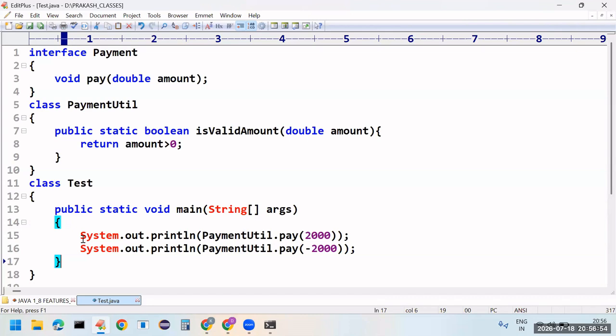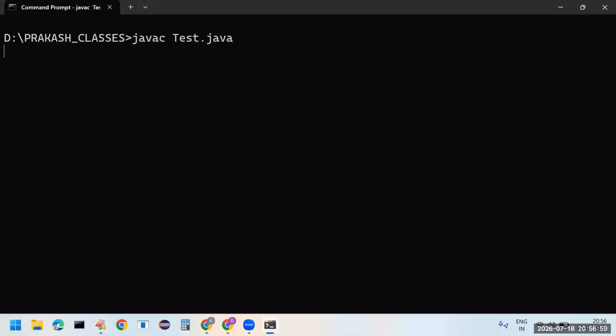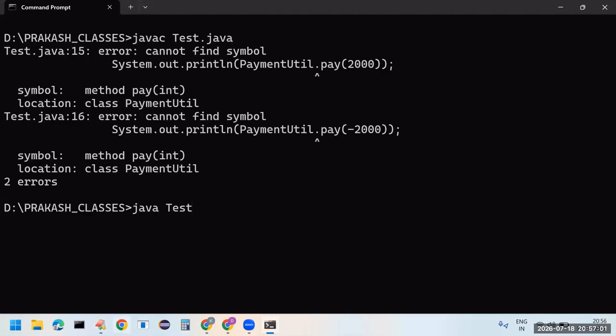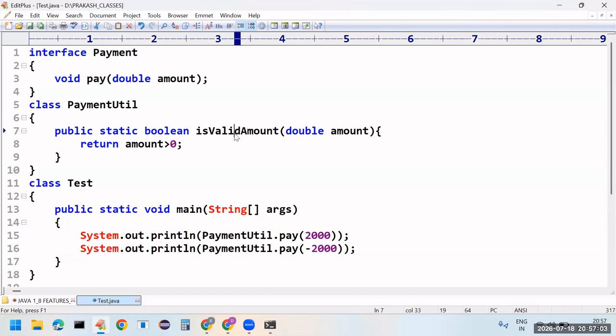Yes, sir. Please respond. Will the code work? Yes, definitely. There is no problem. What is the mistake here? Sir, which method we have to check here is valid.